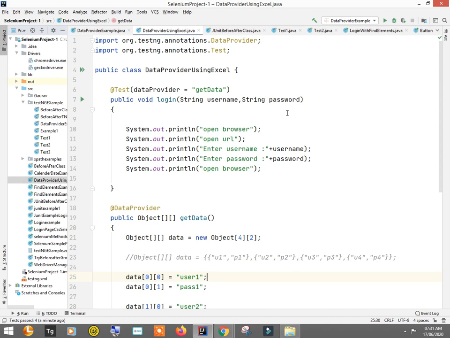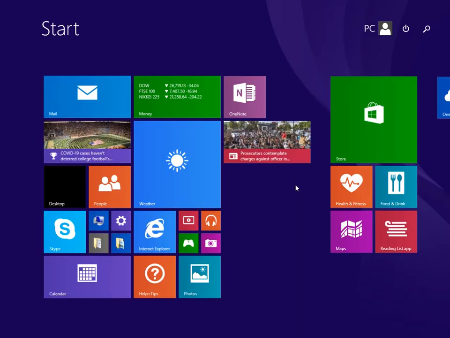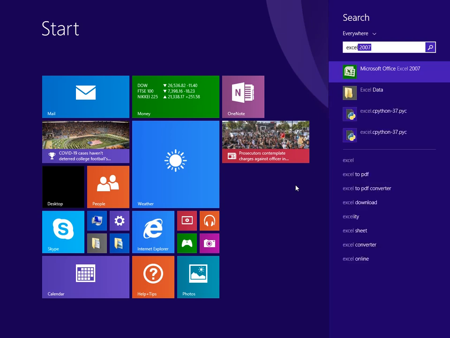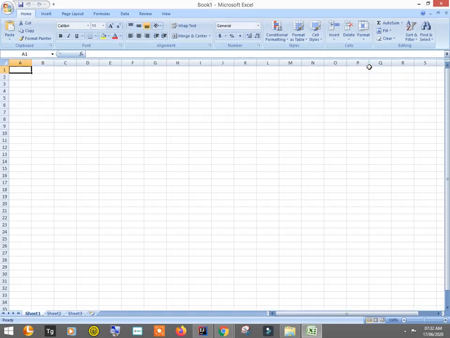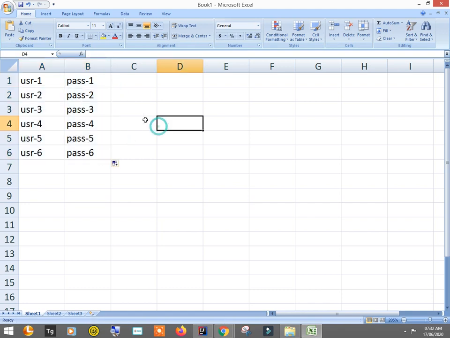Now I'll create an Excel sheet with these inputs. Let me open an Excel sheet. I have Microsoft Excel; you might have some other format of Excel like OpenOffice or something like that. Let me write username and password here. Let's say USR-1, pass-1. You may write any username and password over here, and I'll just have some records here.